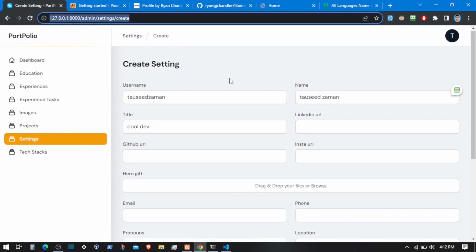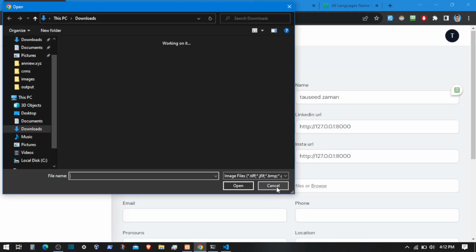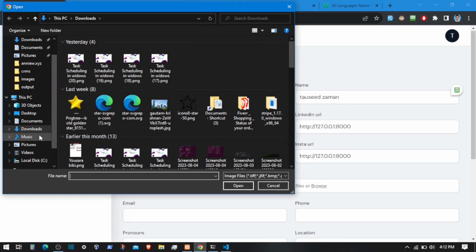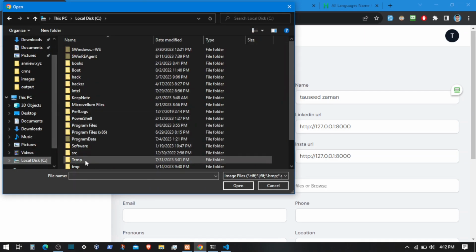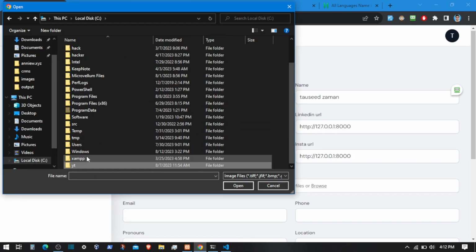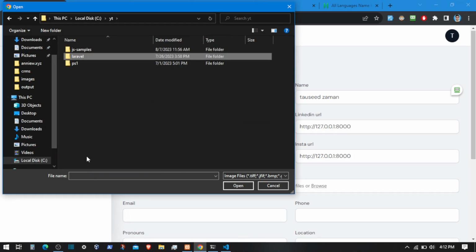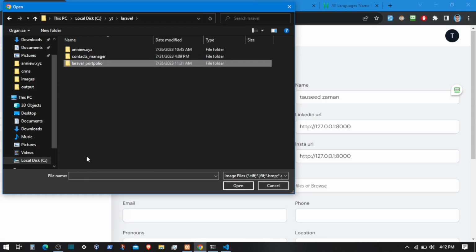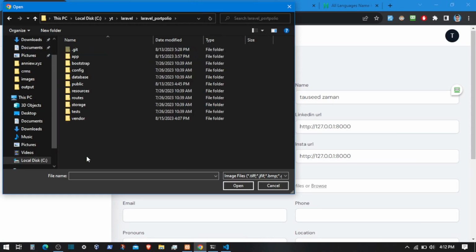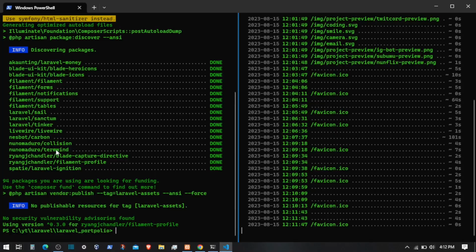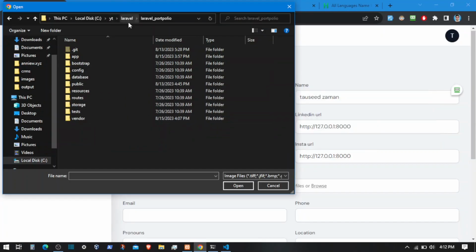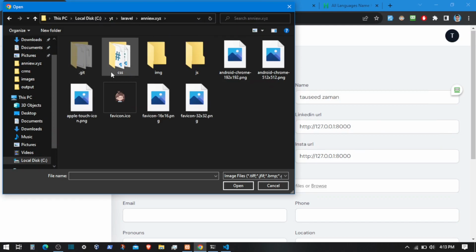Links for LinkedIn, GitHub, Insta. Then we have a GIF, so we can add validation to only allow GIFs to be picked here. But let's just pick the one that we have in the template. But where is that template? It's right here.